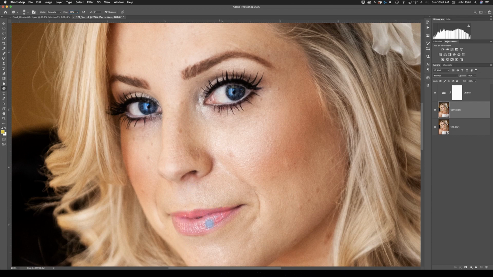And, don't get too carried away on here, but we're just saturating that color on the lips here. And there we go. If you get too crazy, it's going to look unnatural. Okay, like I said, we can use the sponge to desaturate also.